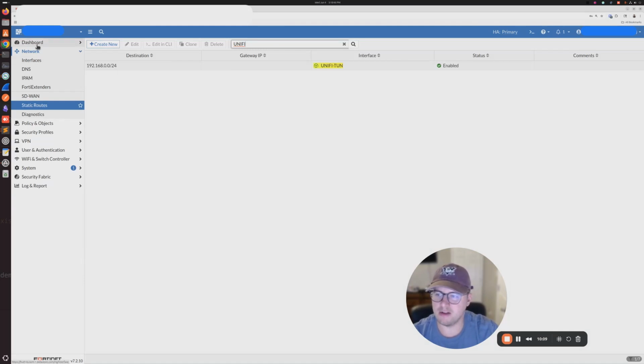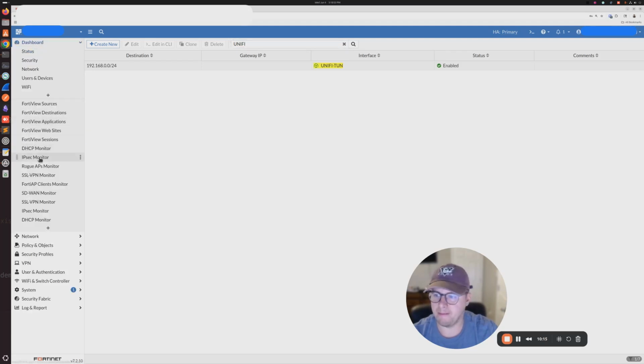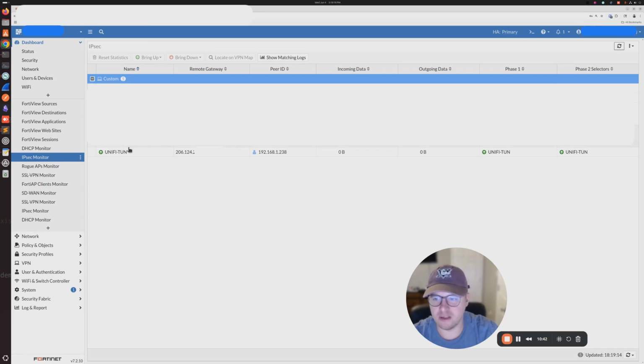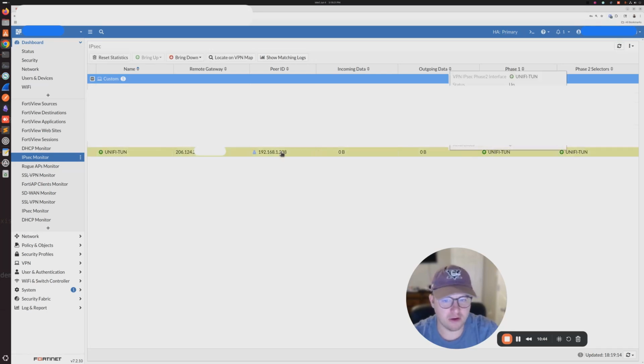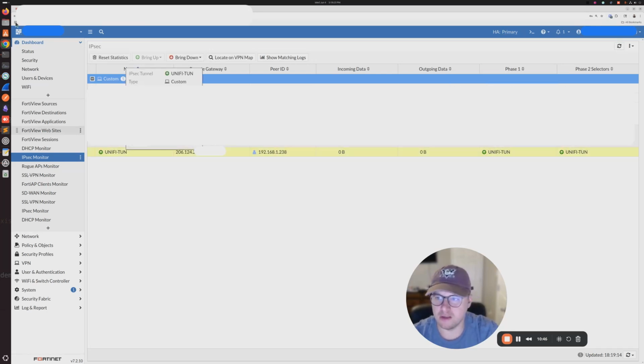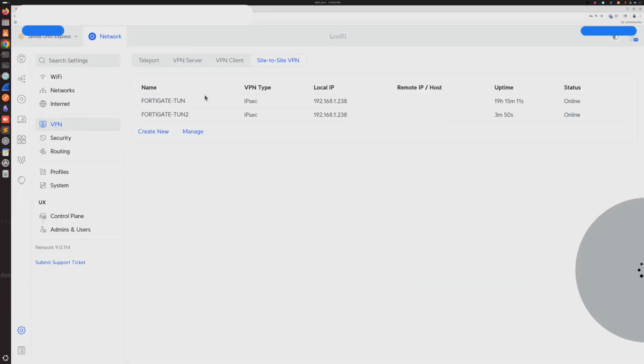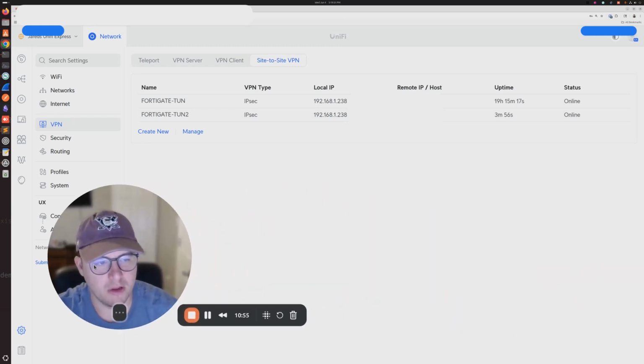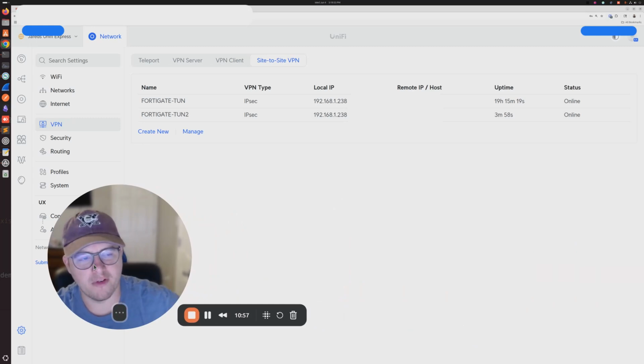So now let's check our VPN tunnel status to see if our VPN tunnel's up and stable. So we're going to go to dashboard, and then you can add the IPsec monitor here. It's super helpful. All right, so it looks like our tunnel's up. We have both phase 1 and phase 2. All this looks good. Let's check it on the Unifi side. Oh, great. We're looking good over here, being up for about 4 minutes.